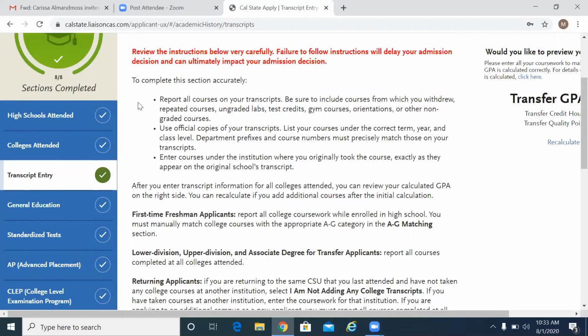Now, I'm going to read a few statements here. Complete the section accurately. Report all courses on your transcripts. Be sure to include courses from which you withdrew, repeated courses, ungraded labs, test credits, gym courses, orientations, or other non-graded courses. Use official copies of your transcripts. Keep in mind, when we say official, they can be unsealed. Official usually means a sealed envelope. As long as you have them from your school registrar, obviously, we will accept those that you're inputting.